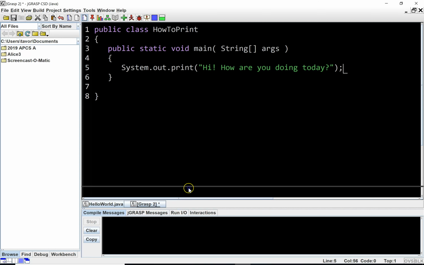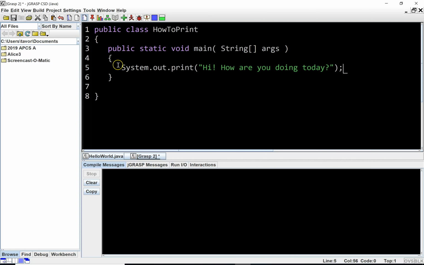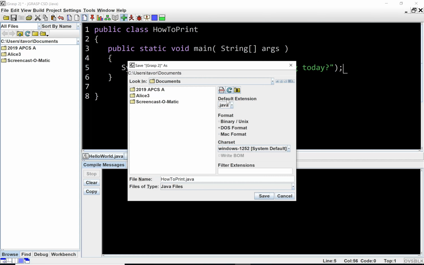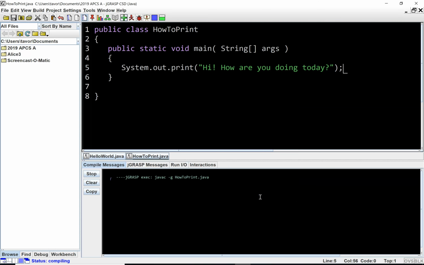So we've done the following. Now if I compile, I haven't saved yet, but it's going to prompt me to save the file, so I will. Once again, you should make a folder just for the purpose of saving all your work from this class. Notice how the name of the file, howtoprint.java, matches the name of the class, howtoprint, which it should. And so we save and compile all at the same time. Now there are no compilation errors. Notice how the operation is complete.